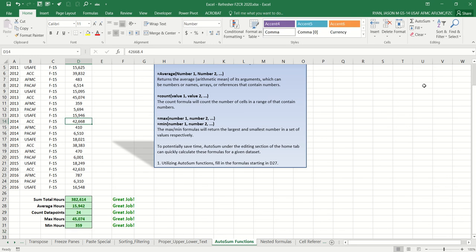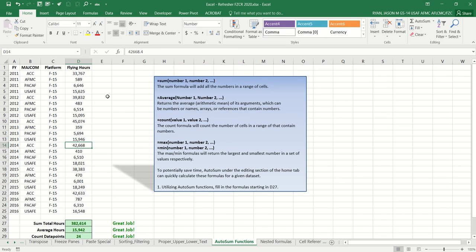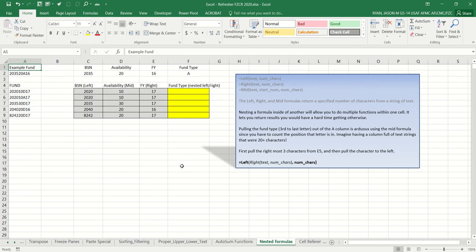So auto-summing can be used pretty quickly. For simple functions, it's much faster than hand typing in the formula. For most larger formulas, larger data sets, or when you're nesting a formula, which means put a formula inside of a formula, usually you're just going to write it out. But there are some ways AutoSum can save you some time. All right, next topic, we're going to go to nested formulas.